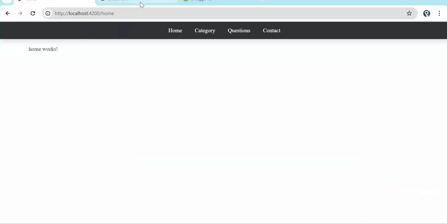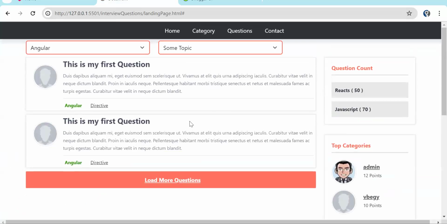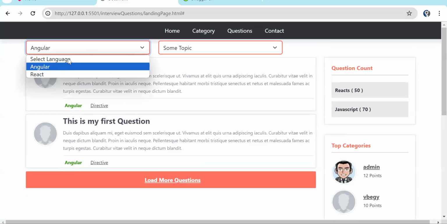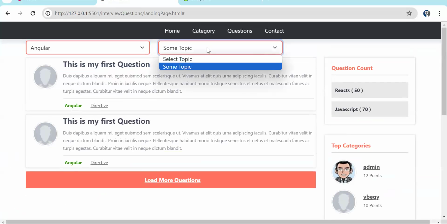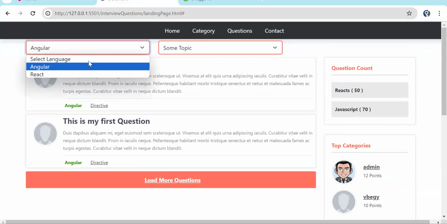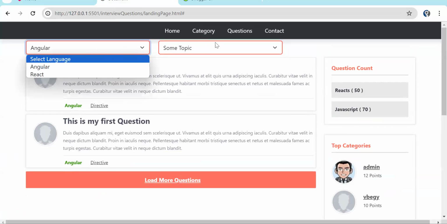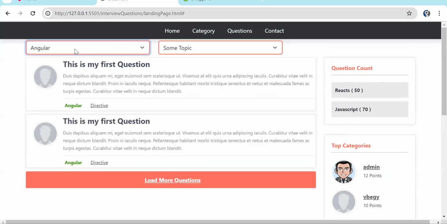Now we will start one by one thing. Now on the page load, I have these two dropdowns. This dropdown will be responsible to show all the languages, and this will be responsible to show the topics of the selected language. This means this is a dependent dropdown. Once I select the language, I should get all the topics, the subtopics, of the language I have selected. So let's get these two dropdowns also.